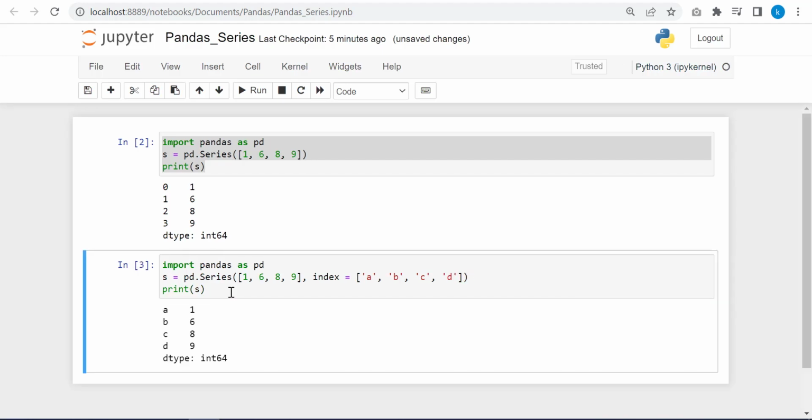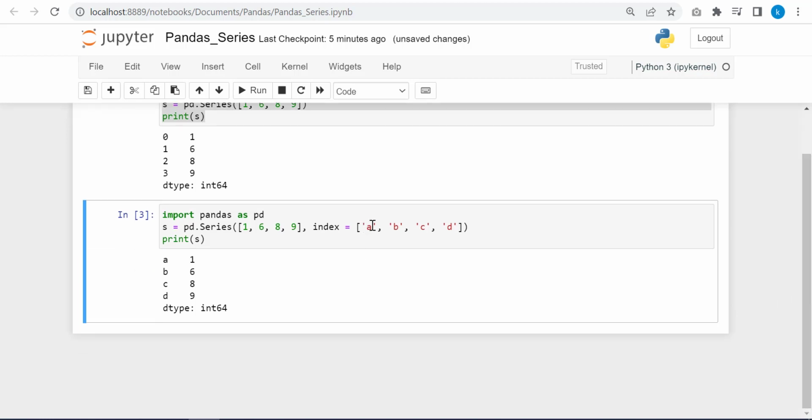Let's run it. And as you can see here, the indexes have changed from the default 0, 1, 2, 3 to A, B, C, D. You can make the labels that you like. You can add names here, you can add whatever you want for the labels.